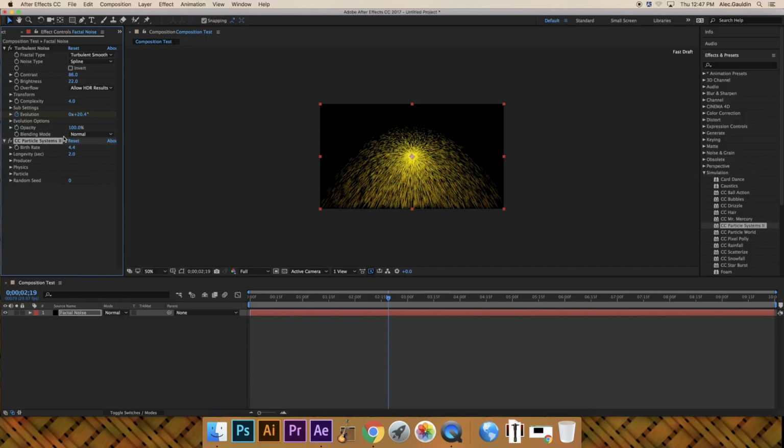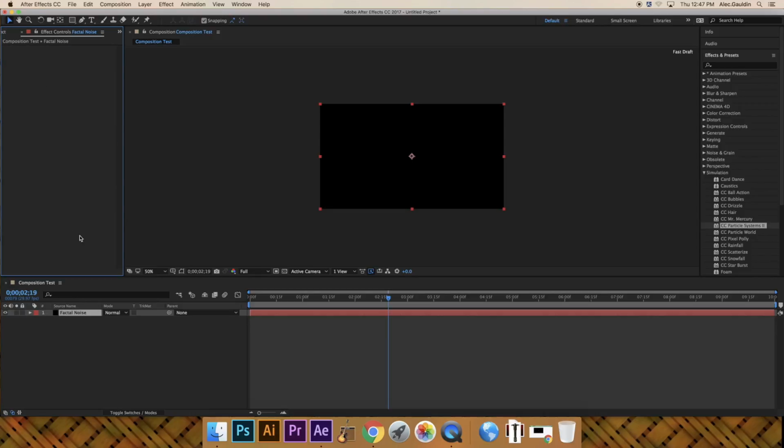Just another effect, particle systems. Some effects overlap others. Here are some masks you can put onto them, blending modes. Here you can see though that none of them are applying to this because particle systems itself needs a source layer, which if you get farther into After Effects you'd understand.